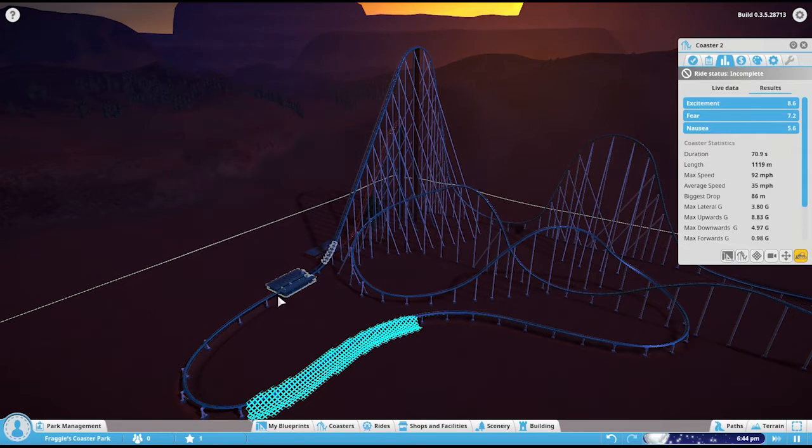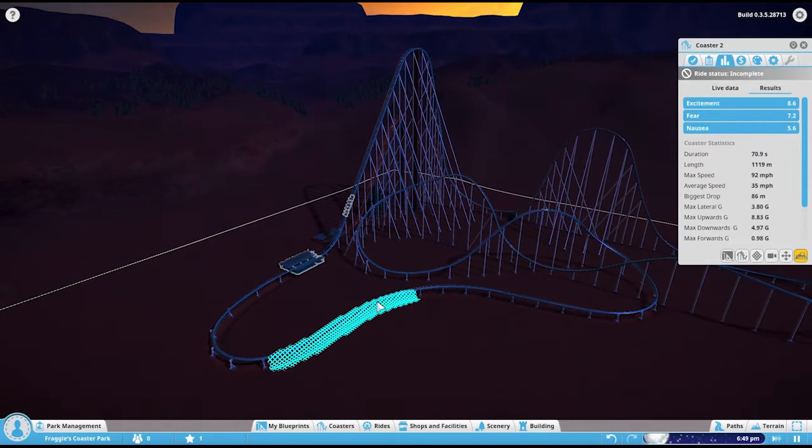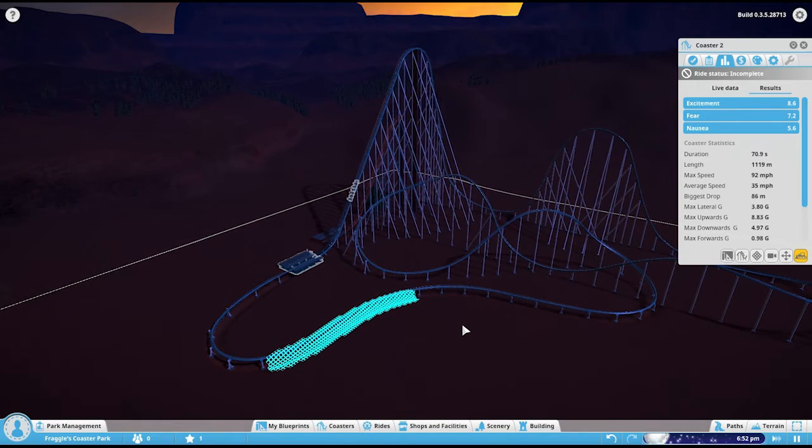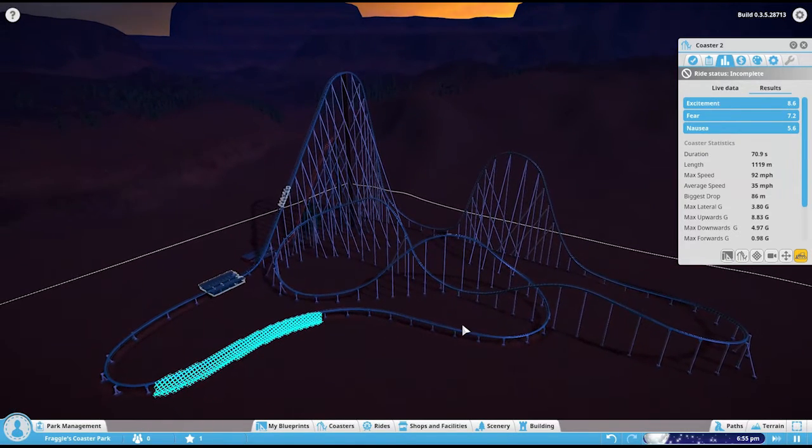I think I'm going a little faster in this last section here. I could increase the brake, or I could put in another camelback. But I think, overall, I've kind of sort of got this figured out. Once you put down some scenery, maybe a tunnel or two, possibly even a splash pad, this would be park-worthy.